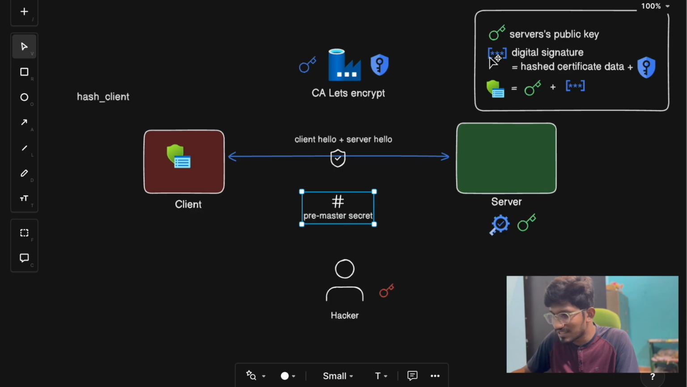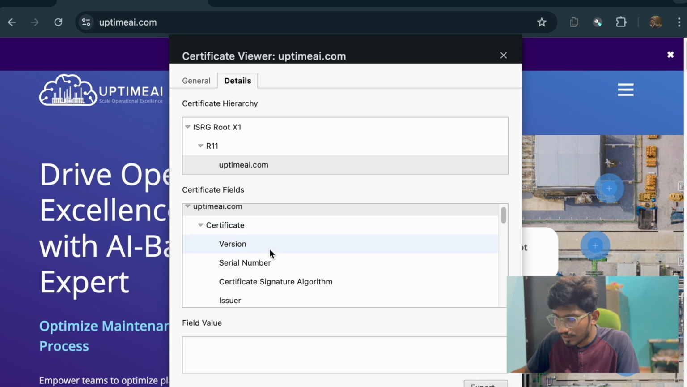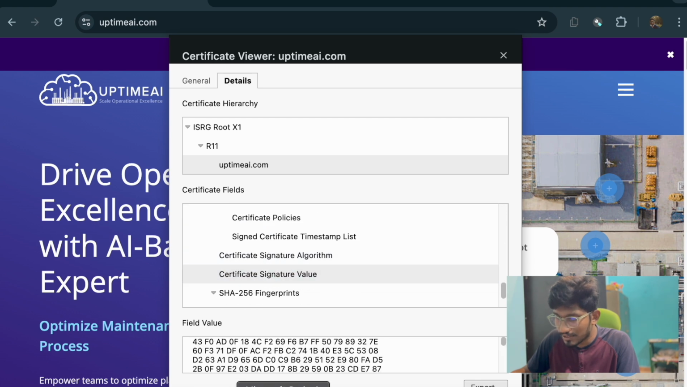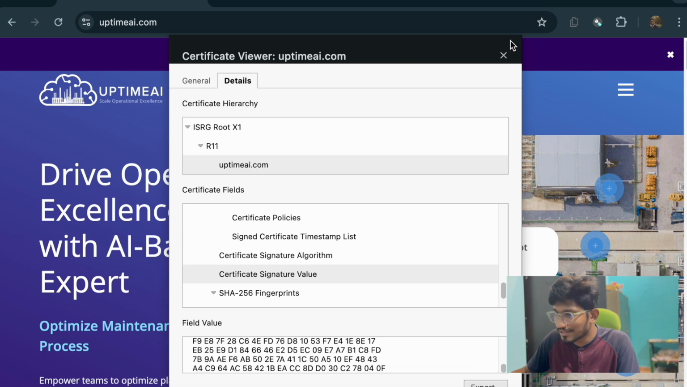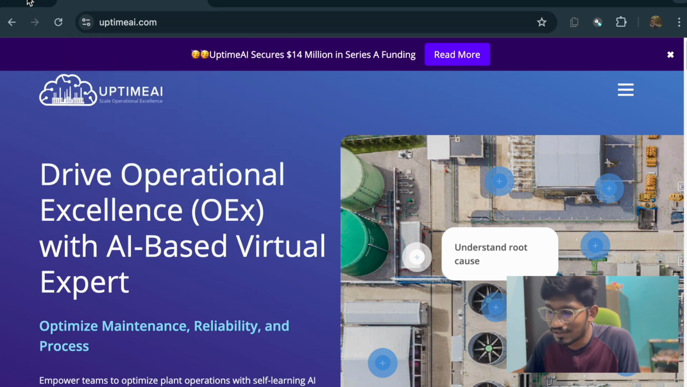Now where is the digital signature? Let's see that as well. We'll go to the details tab. We'll go to the certificate signature value, and this is what the signature value looks like. So this is the actual certificate, and this is what is transferred from the server to this client, to the browser.